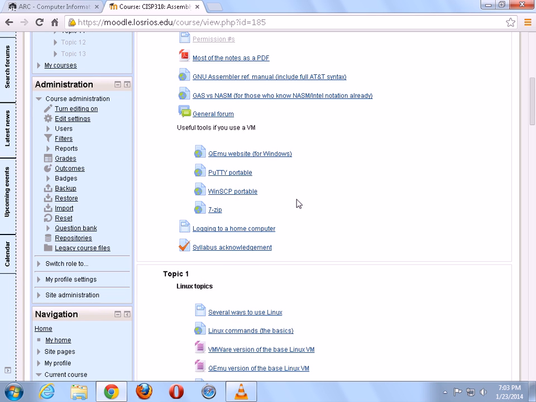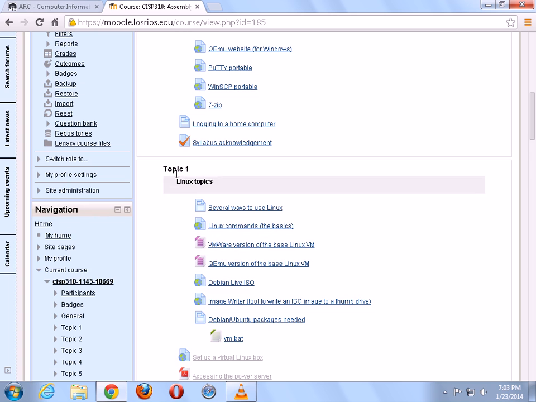All right, so this is what we need to talk about. The first part would be here under topic 1. You can see that there are 2 image files. One is for VMware, and then the other one is for QEMU. So depending on which emulator you want to use, you can select to download one or the other. They are basically the same virtual machine image. Okay, it's just that the format is different. One is intended for VMware Player or other VMware products, and the other one is for QEMU, which is an open source emulator that you can also use for this class.